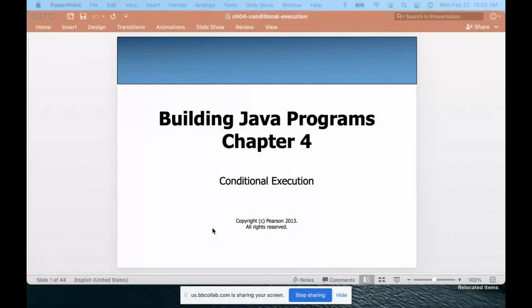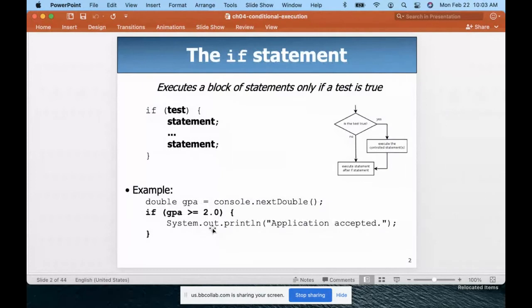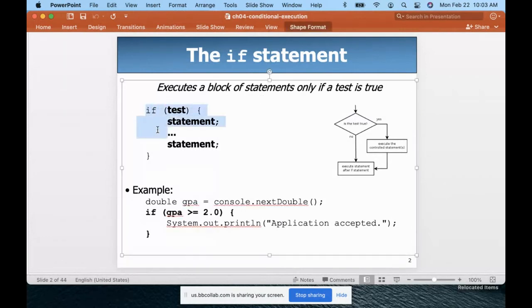So this week, we are moving on into chapter 4, which is conditional executions. The if statement. The whole if statement, it's a block, okay?